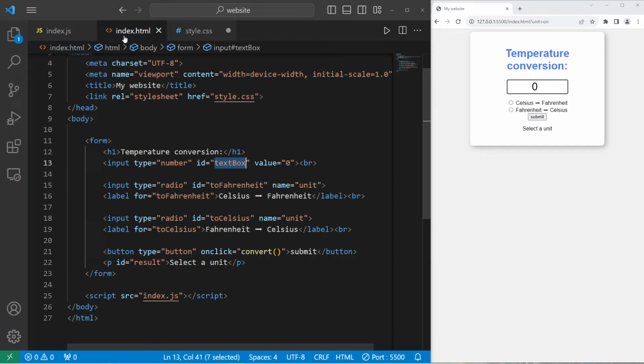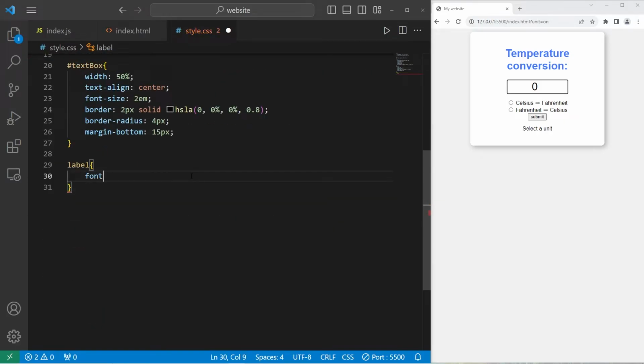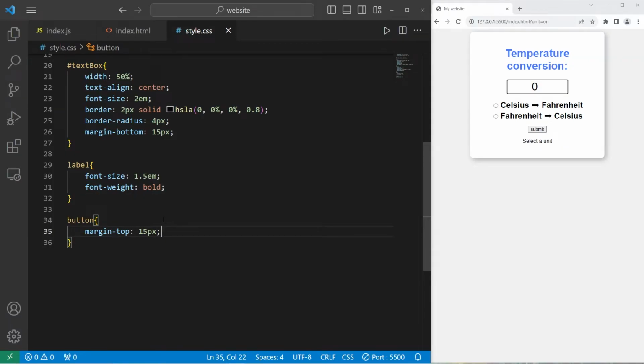So we are selecting the labels. So let's take every label. I'll change the font size so it's a little bigger. 1.5 EM for 150%. I'll make the font weight bold, just to bold it. There. Let's select our button. We are selecting our button. I'll add a little bit of margin above the button. Margin-top, 15 pixels.